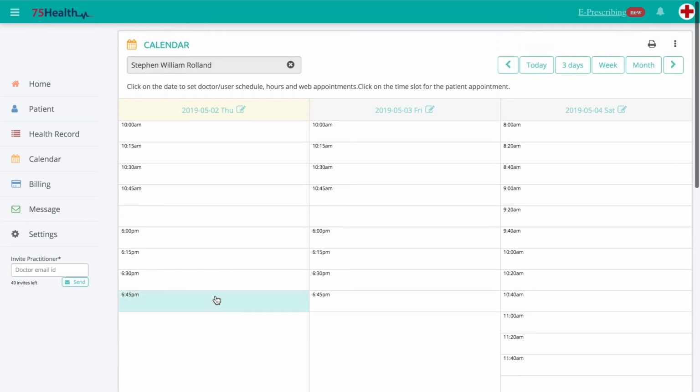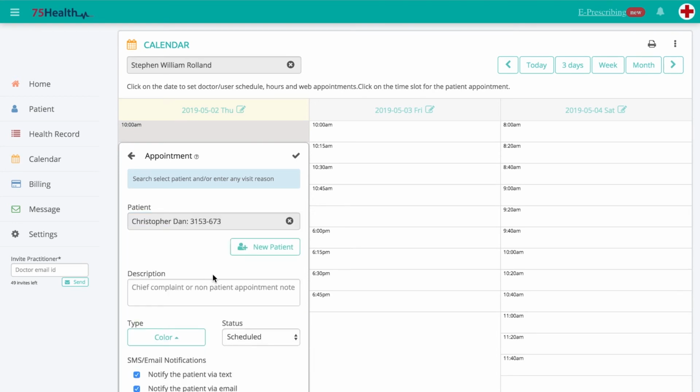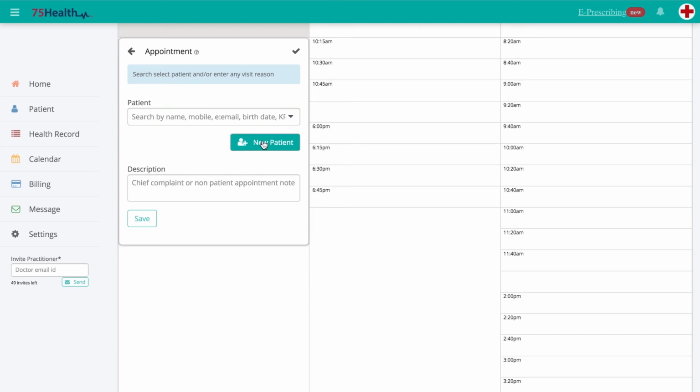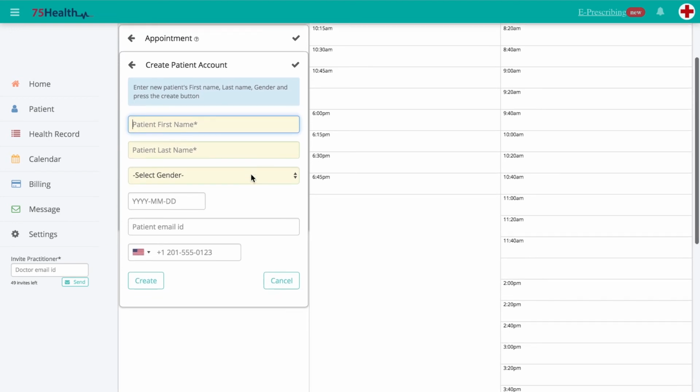To fix an appointment, select an available time slot. This search bar can be used to search and select patients. If the patient you are looking for is not available, click on the New Patient, add required details and click on Create. The patient's profile will be created and they will be automatically added to the patient field.